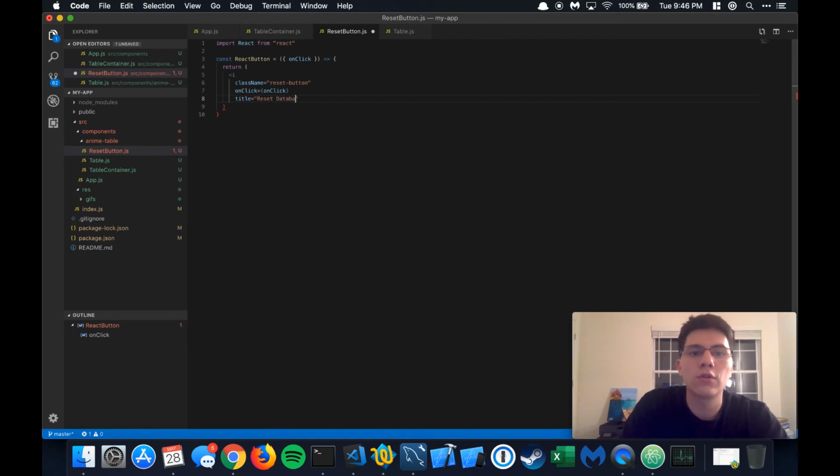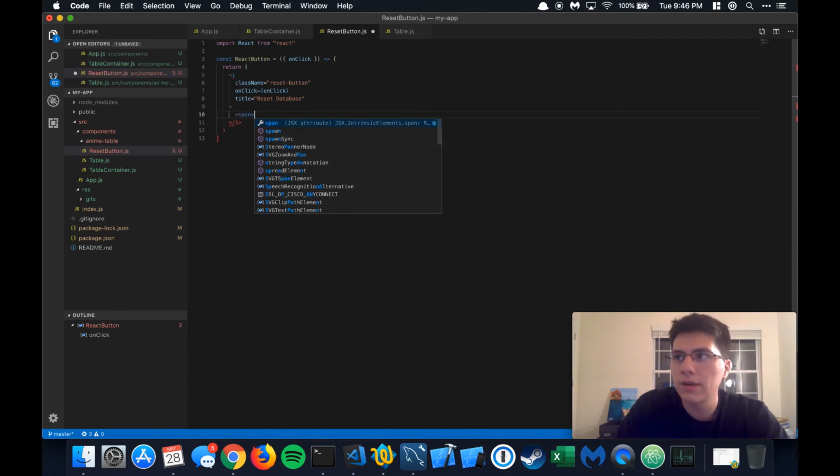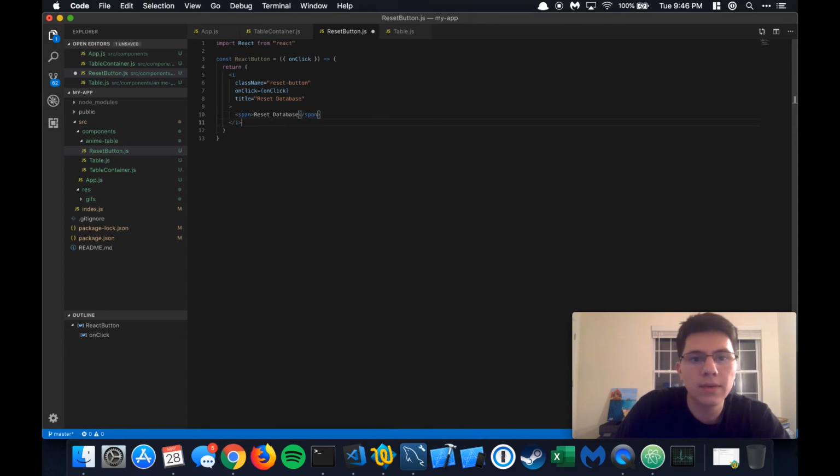So whenever you hover over this, there's going to be some text that displays, and what that is, it's going to say reset database, excuse me. Alright, and then within that icon, we want to have some text that says reset database.